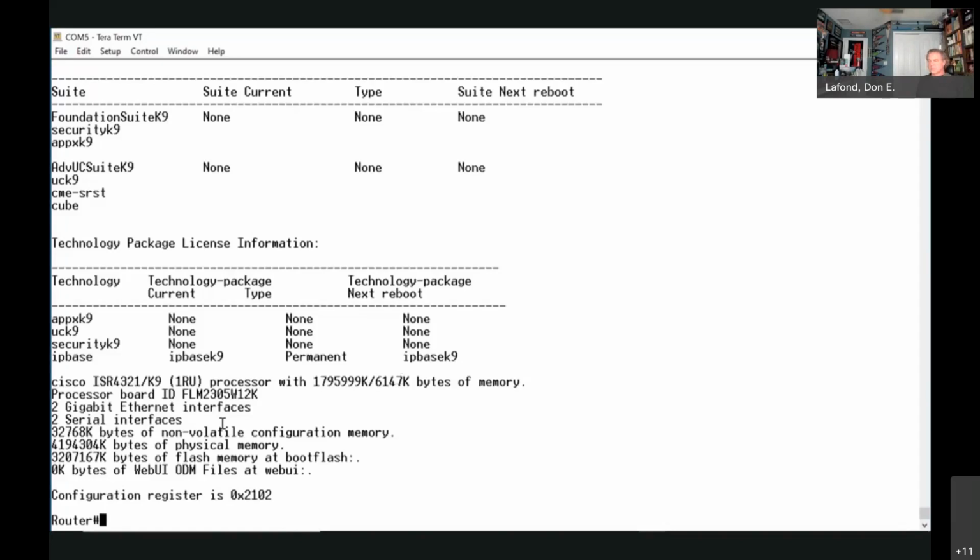Next, we see the number and type of physical interfaces. This router has 2 gigabit Ethernet interfaces and 2 serial interfaces. Next, we have 32 megabytes of NVRAM, or non-volatile RAM, which is electronically erasable and reprogrammable. This is used to store the startup configuration file or saved configuration and the configuration register setting as shown at the bottom of this output. We'll get to that in a moment. The contents of NVRAM are retained when the device is powered down.